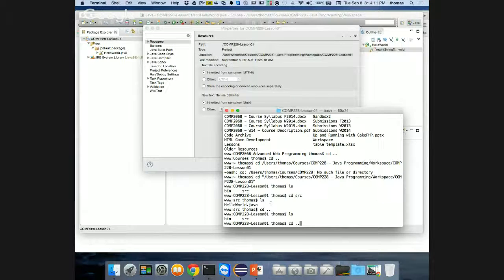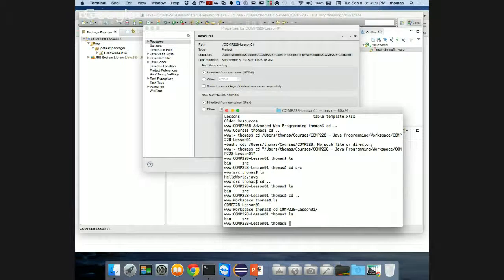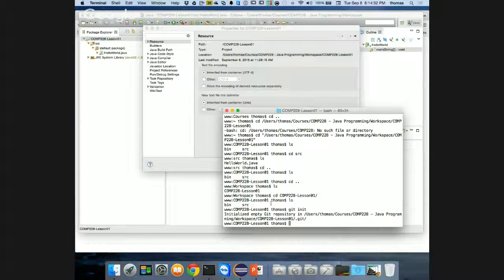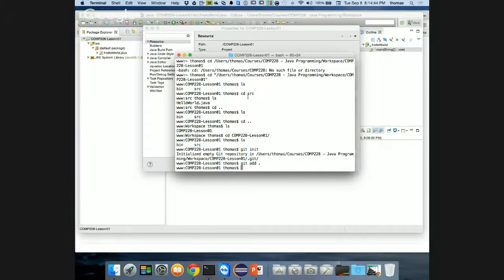And if you notice, if I go up one, I'm in my workspace. I want to create a Git repository for my COMP228 lesson 1. So that's where I want to have my Git repository. I want to identify it as a Git repo first. So I want to go back in there, and I want to say git init. That's the first command you're going to learn, right? So git init. I've initialized my Git repo. Okay, it's the same command on the PC, right? git add dot, which adds everything into my Git repo. Now I'm going to go git commit. We're going to talk about this again. -m initial commit.